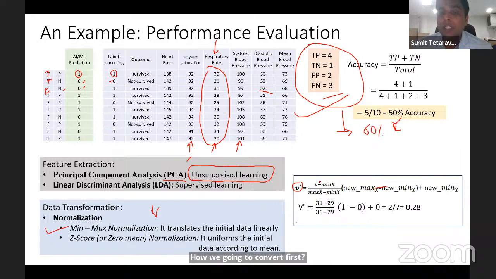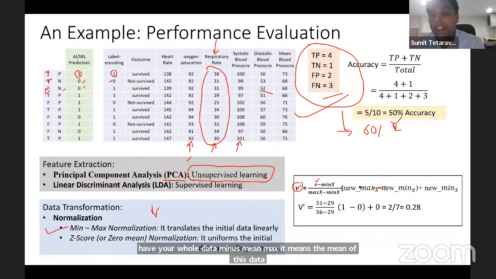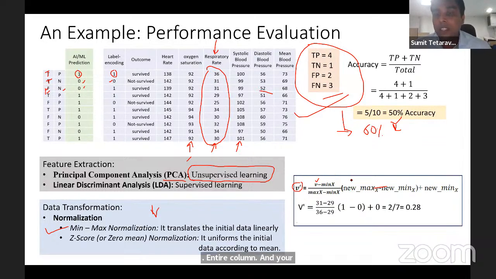Here the formula is very simple. You have your old data minus min, meaning the min of this data, the entire column data, and your new range. Suppose you want to make this normalization into 0 to 1. Okay, your min and max are fixed. You want to visualize this entire data between 0 to 1. It may be another range. Suppose you want to visualize this data between 10 to 20. It may happen. Okay, it's up to you.